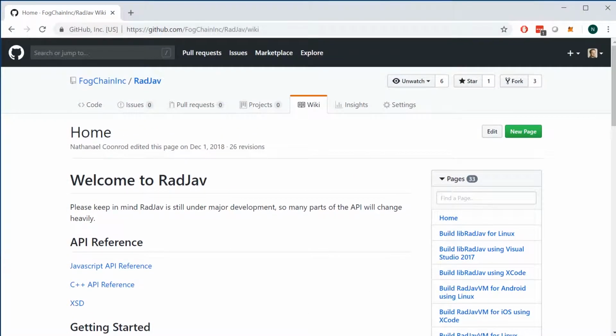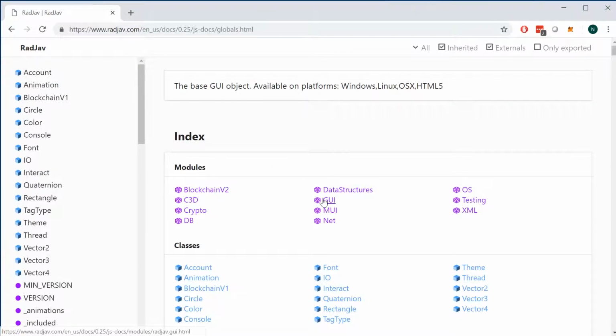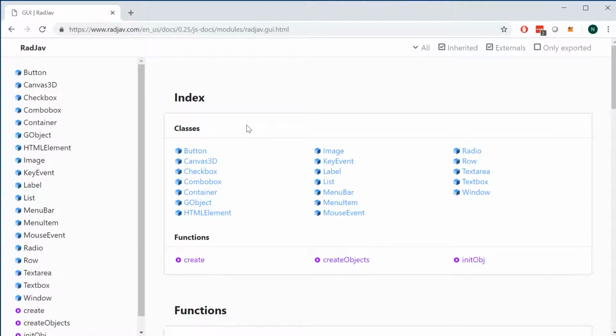So if you scroll back up to the top, we're going to view the JavaScript API reference. Now, under modules, you see RadJav. This is our root namespace for everything that happens in RadJav. If you click on that, you'll see the GUI namespace along with all the other different namespaces. If you click on GUI, this is for creating UI elements on desktop and HTML5 applications.